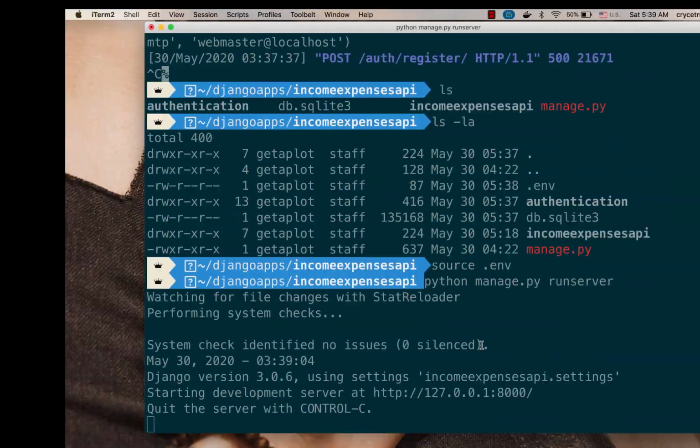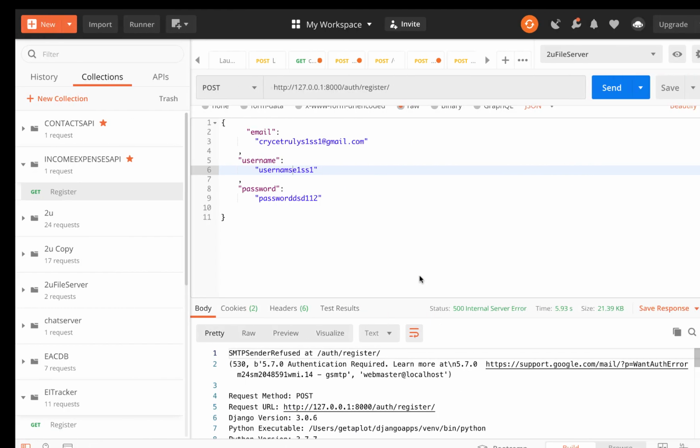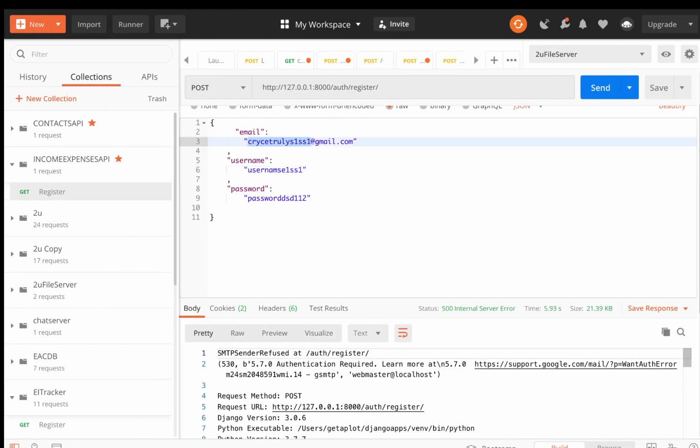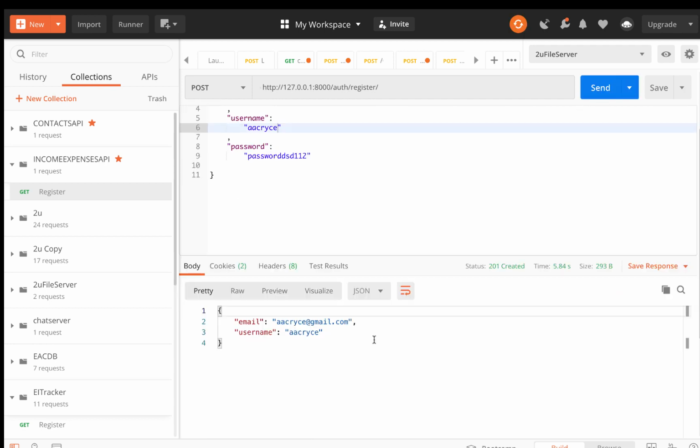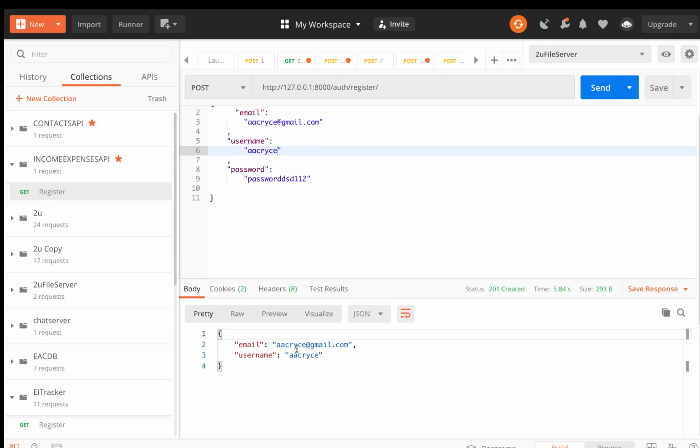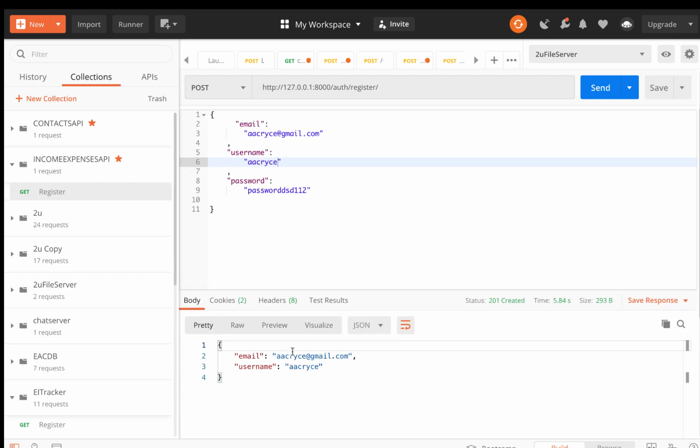So now if we try again in Postman, I'm going to use an email that actually exists. So Chris at Gmail, that's fine. Chris, good. So now let's try again. Click send. Alright, so after a while we can see that we get the user created, and if we wanted to say, check your account to verify your email, we could do that.